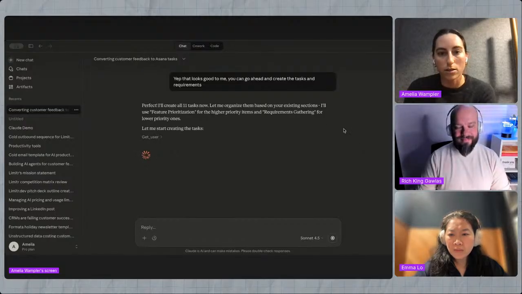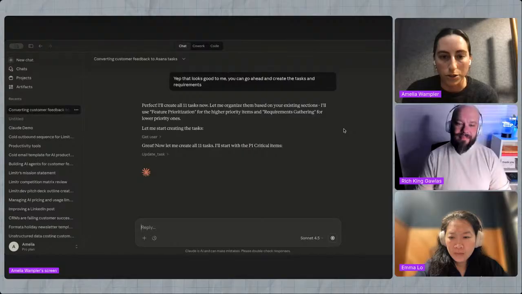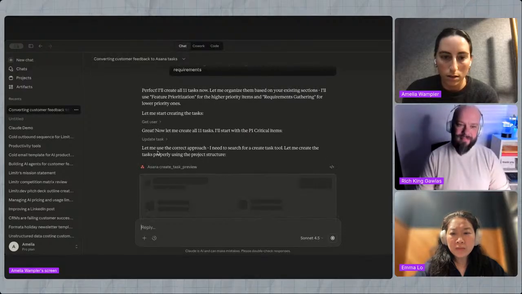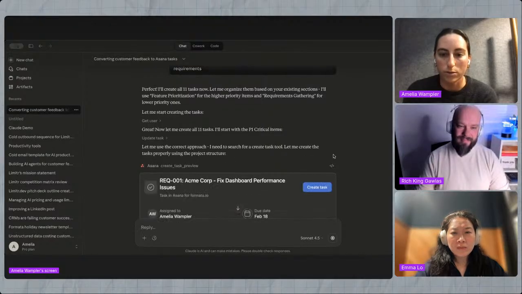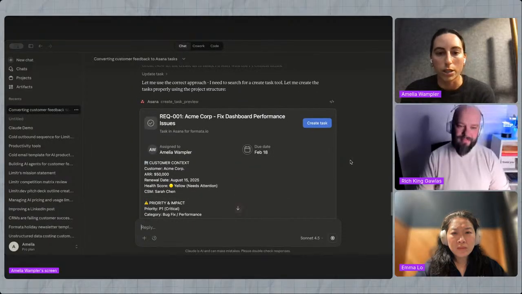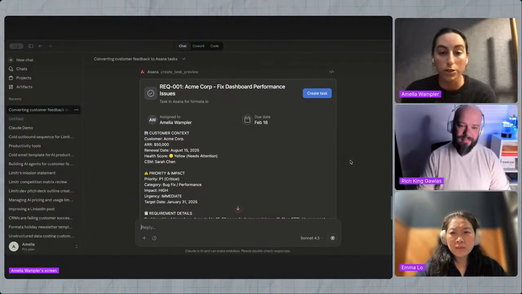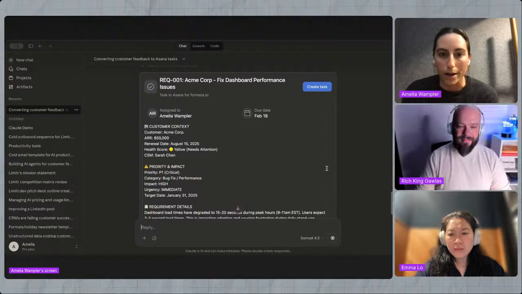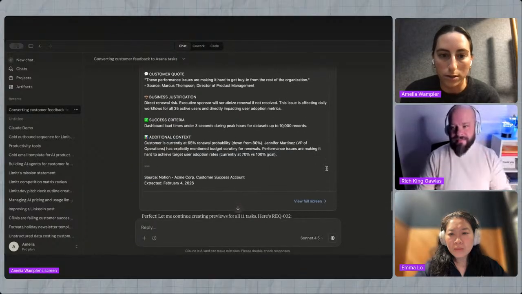All right, so I've given Claude permission to go ahead into my Asana account and create these tasks. And as you can see, it's thinking a little bit. So it's creating these tasks. And then it says I need to search for a create task tool. Let me create the tasks properly using the project structure. So great, this is awesome. It is giving me a preview of what this task is going to look like before it actually executes it, so then I'm not caught off guard whenever it goes into my Asana board.